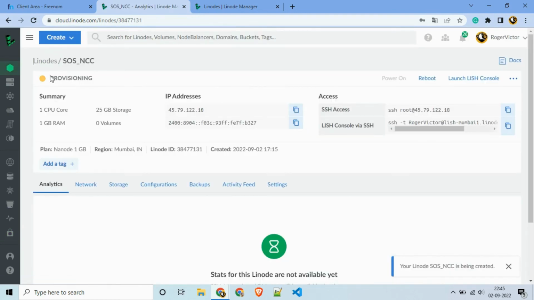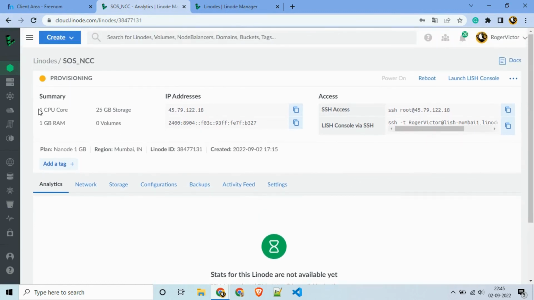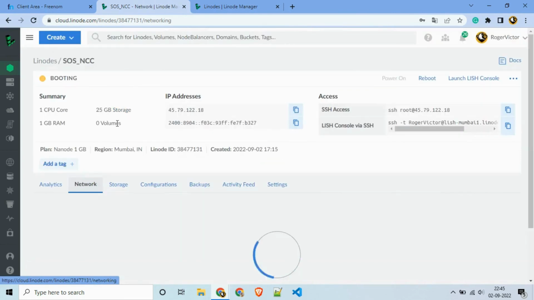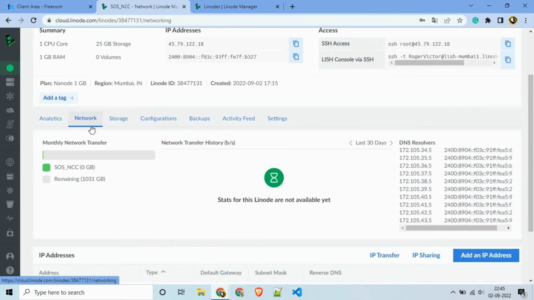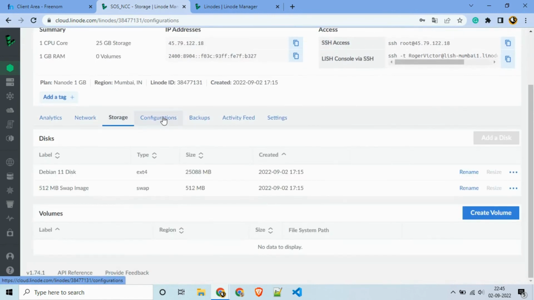Right now it is provisioning. So this is your IPv4. This is your IPv6. This is your SSH, and this is the launch console via SSH. I have a hosting plan which has one CPU core and 1 GB RAM. Here you can see different information about your hosting, storage, and different configurations.